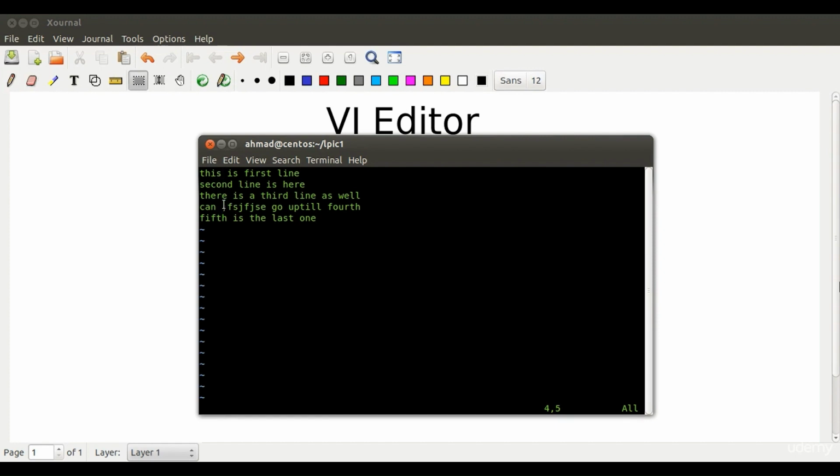Now you see I have typed certain characters over here because I had accidentally pressed i and went into the insert mode. But let me just press escape and come back to the command mode again. Now in command mode, we cannot really type anything. And let me show you how to save the changes as well.